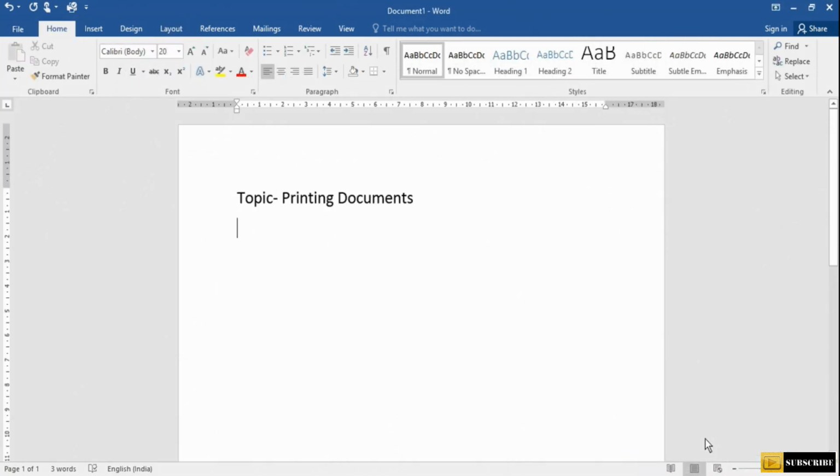Our today's topic is printing documents. Once you have created your document, you may want to print it to view and share your work offline. It's easy to preview and print a document in Word using the Print pane.